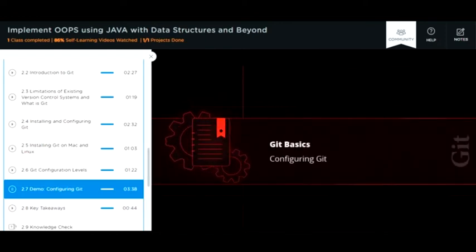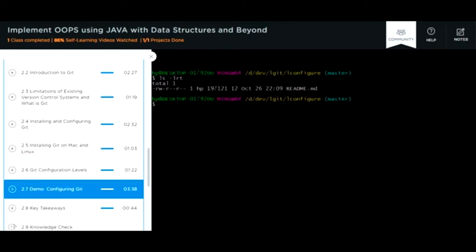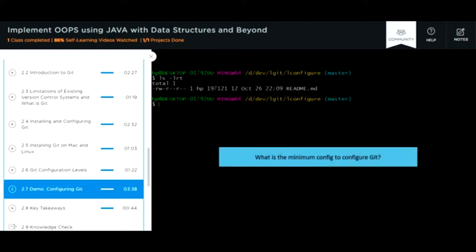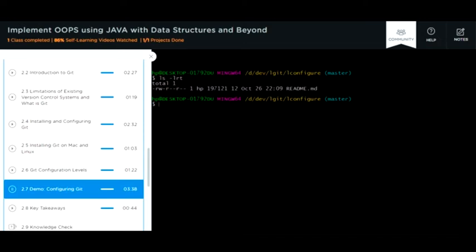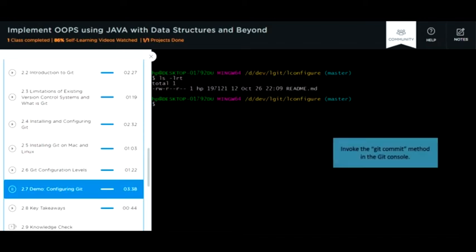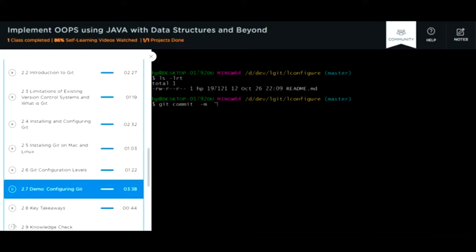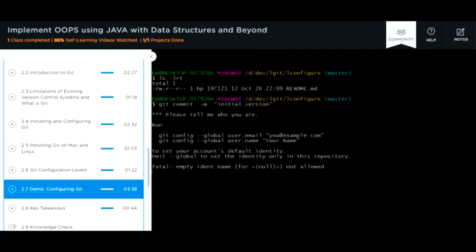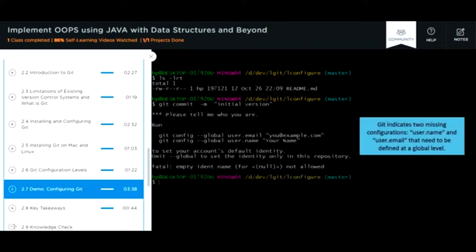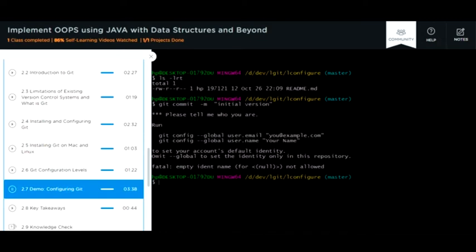This demo will discuss the methods to configure Git. Let's start by answering a simple question. What is the minimum config to configure Git? You can derive the answer to this by invoking the git commit method in the Git console. Git indicates 2 missing configurations, user.name and user.email, that need to be defined at the global level. Let's define them.